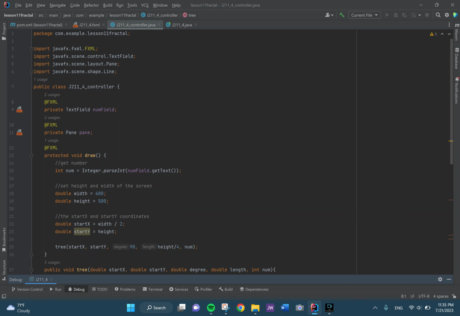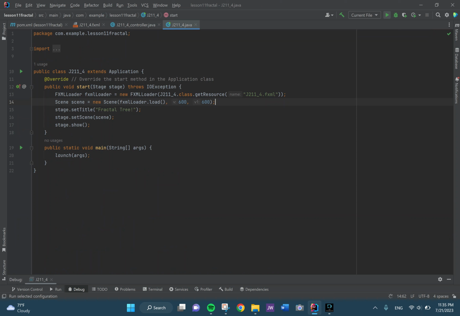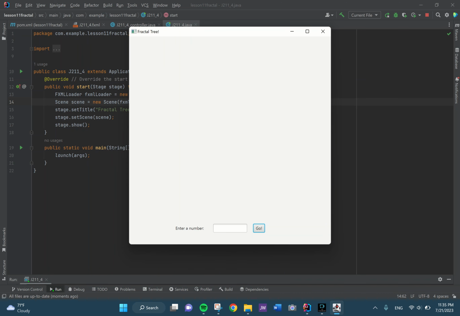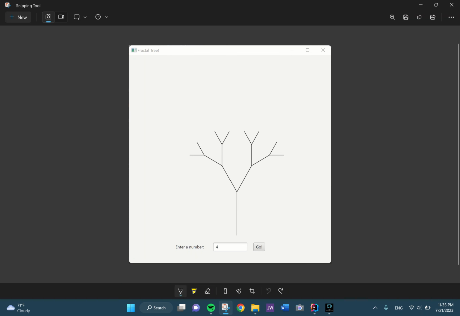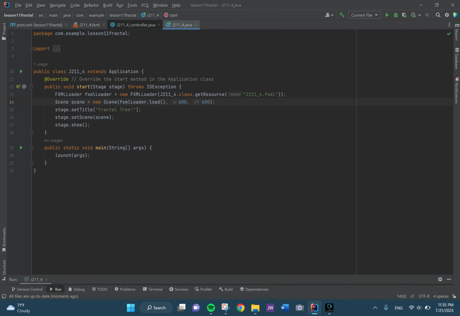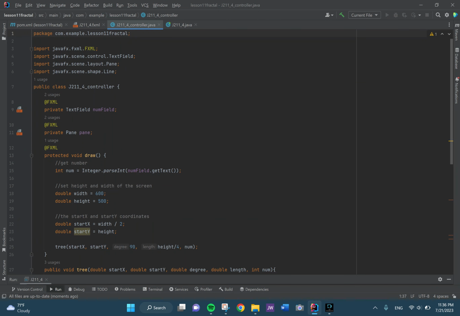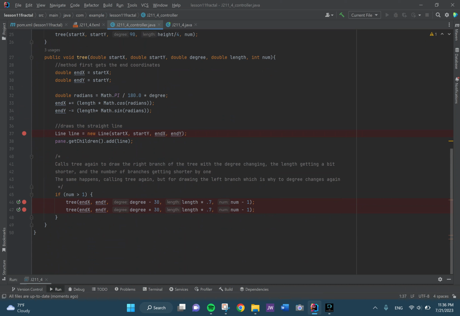This is my last recording for lesson 11 for the factorial tree. I will run it normally once so you can see, and then we will debug it. I'm going to enter the number 4 just for explanation purposes. So this is what we're supposed to get. I took a screenshot of it because when we run it in the debug version, it actually won't draw the picture at all. It'll just stop responding until the very end.